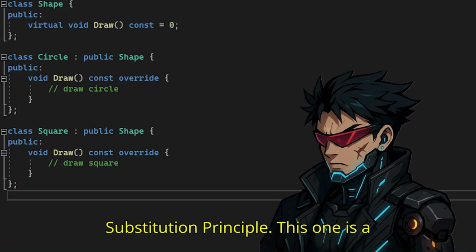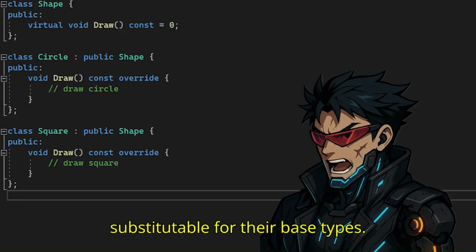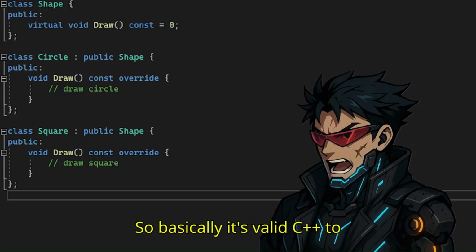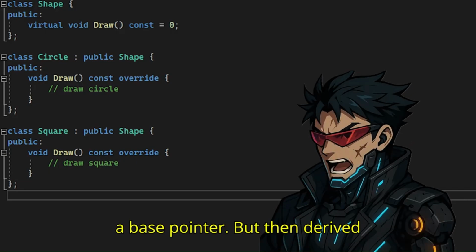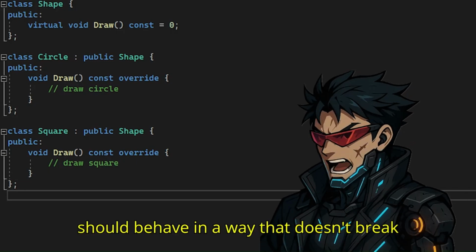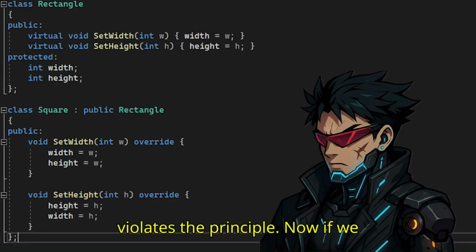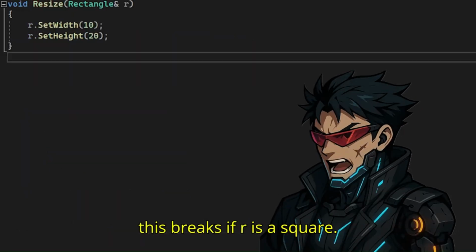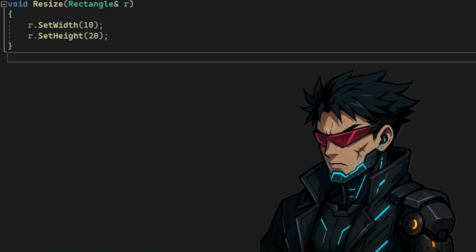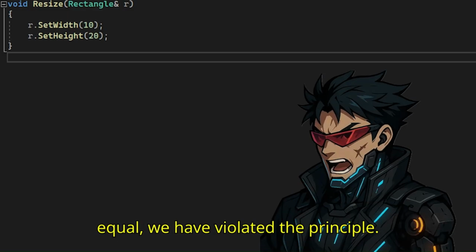Liskov Substitution Principle. This one is a bit trickier. Subtypes must be substitutable for their base types. So basically, it's valid C++ to create a derived object and assign it to a base pointer. But then, the derived class should behave in a way that doesn't break expectations. Here is an example that violates the principle. Now, if we write code that expects a Rectangle, this breaks if it is a Square, because the width and height are always equal, so we have violated the principle.